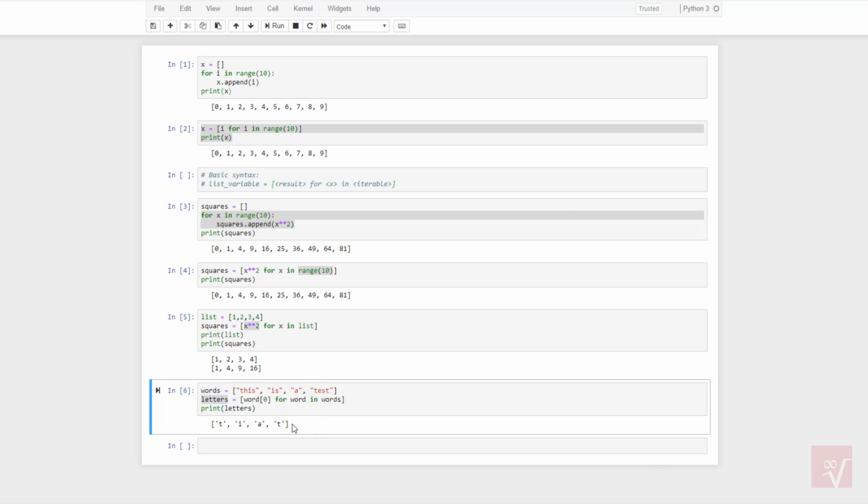We have the first letters, T, I, A, and T. Now clearly if you had a blank string, you'd want to handle that appropriately, because getting the first letter of a blank string this way would necessarily cause an exception to let you know you walked off the end. But what if we want to do something a little more sophisticated, where we want to return the same list of words, but this time we want to capitalize the first letter of each word?